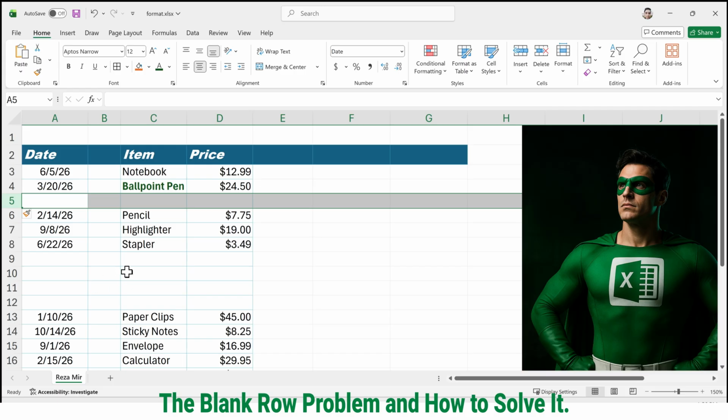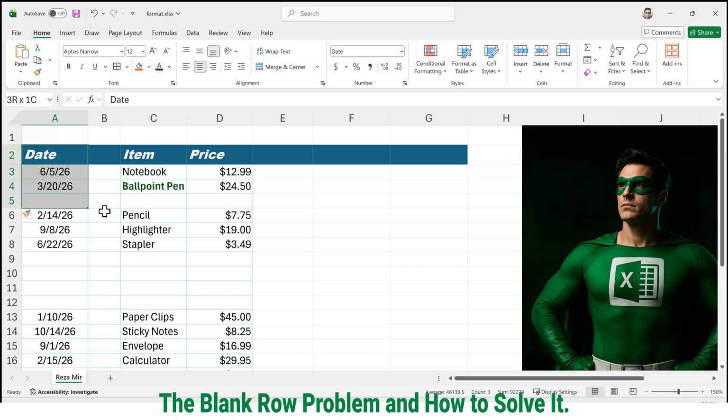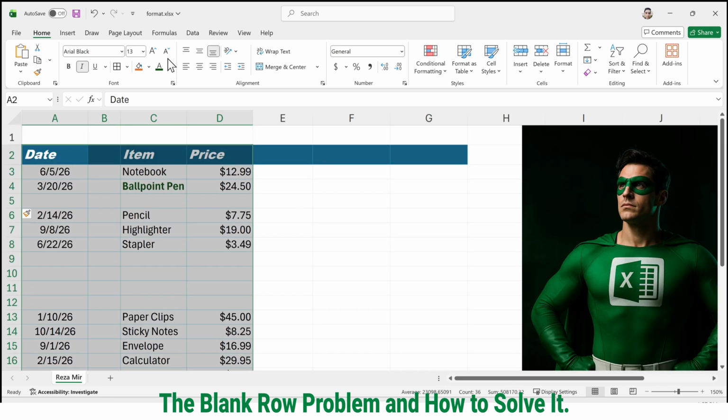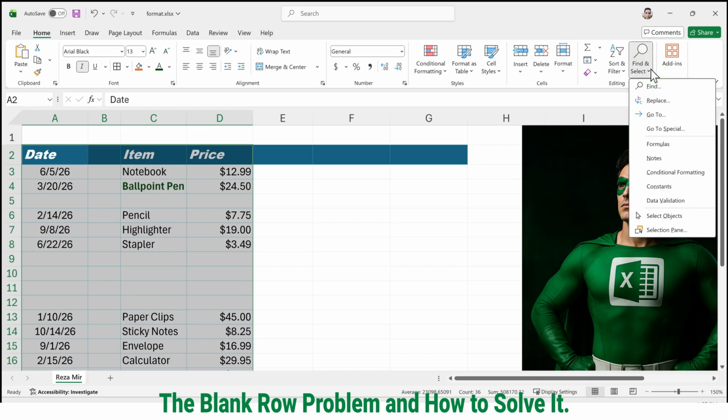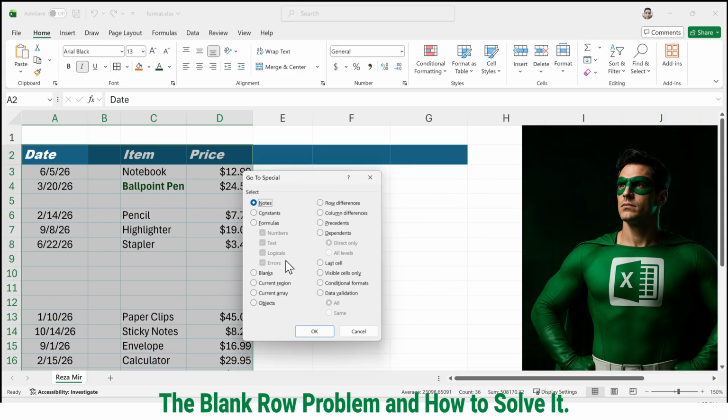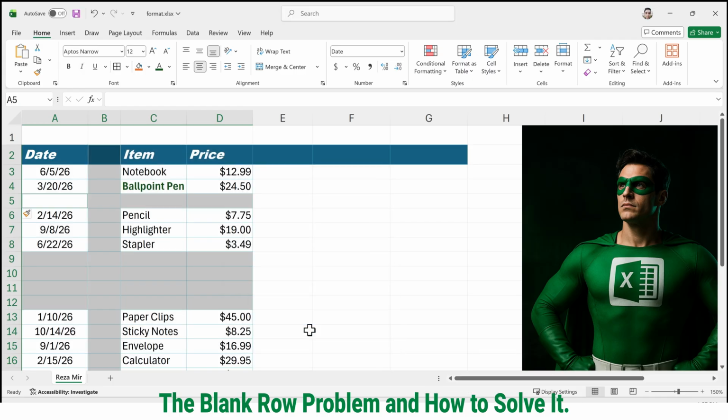First, select your entire table of data. Click and drag from the top left corner to the bottom right corner of your dataset. Now go to the Home tab and look for Find and Select in the Editing group on the right side. Click it, and from the drop-down, choose Go to Special. A dialog box pops up with a bunch of options. Look for the one that says Blanks and select it. When you click OK, something magical happens. Excel highlights every single blank cell in your selected range, all of them, at once, no matter how many there are or where they're hiding.